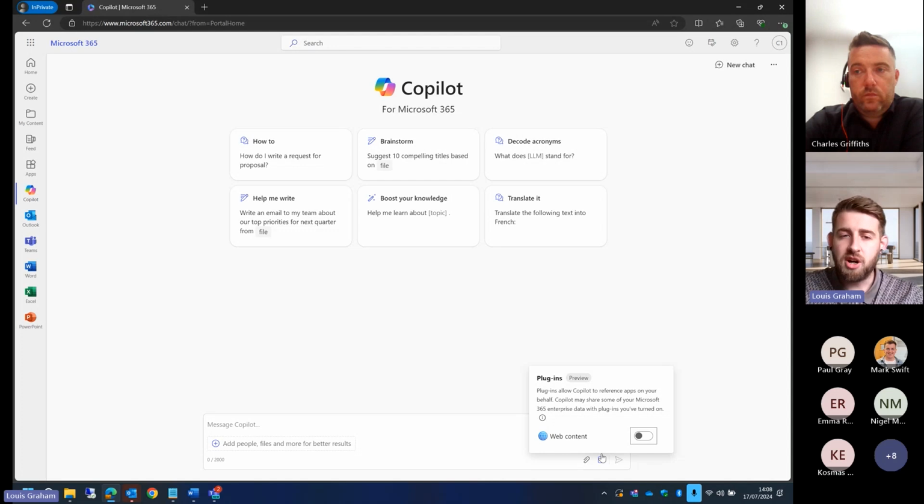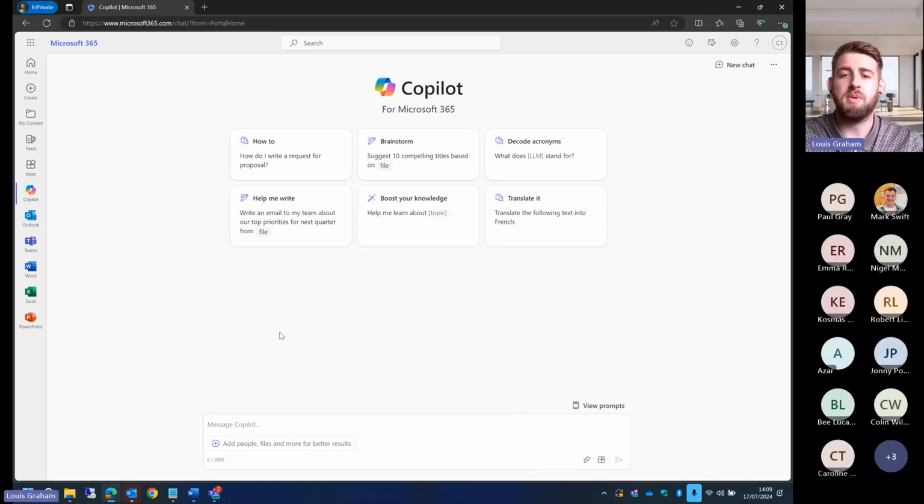Now, what I would normally do here is, we take a form, we take a transcript, and we actually get the AI to generate that form for us. So we're able to point the two documents together and extract information. But because we've done that before, I thought we'd do something slightly different. So as you can see here, it's asked me, how do I write a request for a proposal? How do I suggest 10 compelling titles based on a particular file?